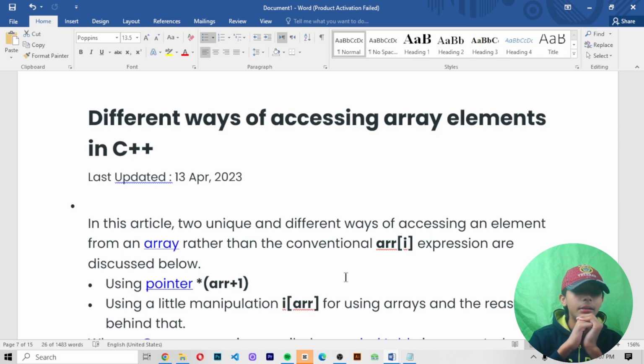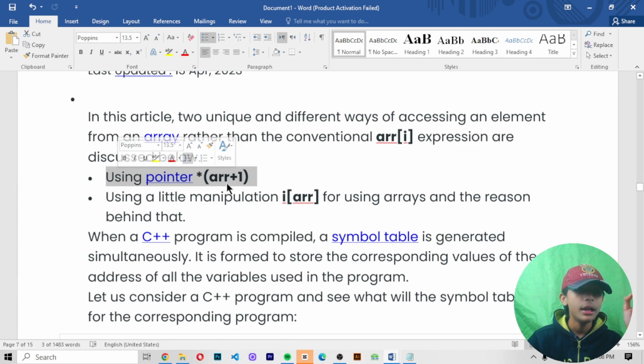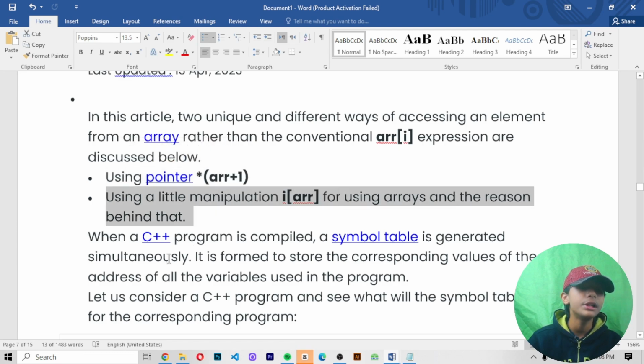In this article, two unique and different ways of accessing elements from an array, rather than the conventional means of arr[i] in square brackets, are discussed below: using a pointer, *(arr + i), and using a little manipulation, i[arr], as well as arr[i], and the reason behind that.